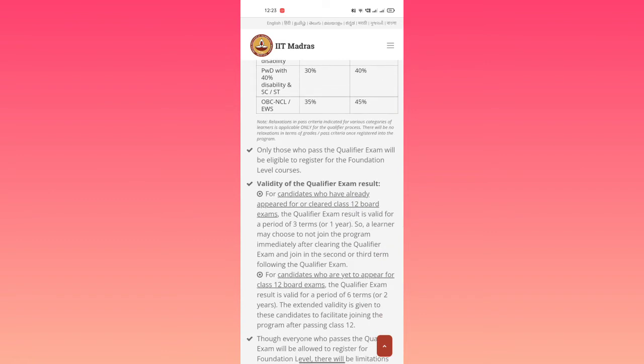Now, the validity of this qualifier exam result: if you have given the qualifier exam once, you do not need to give it again for the next 3 terms. For example, if you had given it for the January term, your result would be valid for the May term, the next term, and the January term. If you gave it in this May term, it would be valid for the next term and the term beginning at the start of next year, that would be the January 2022 term. So you do not need to give the qualifier exam again for registration. Your result would be valid for 3 terms.